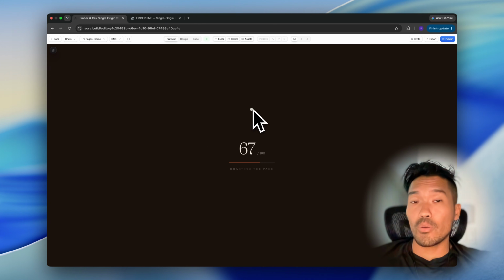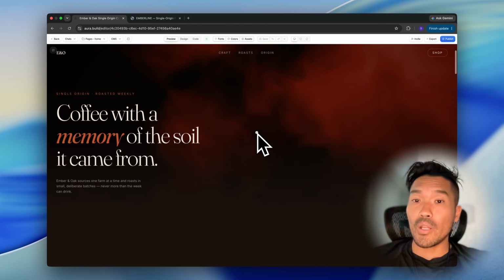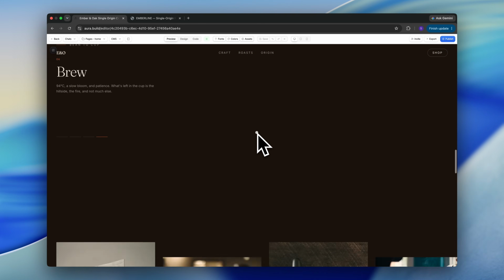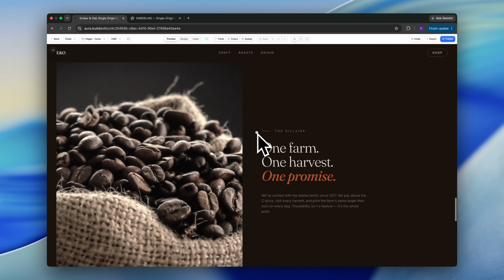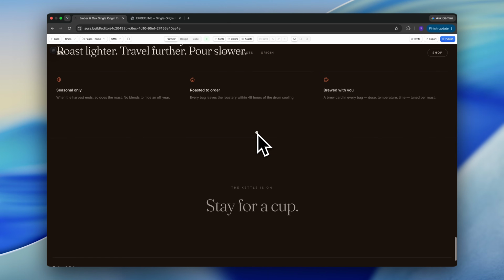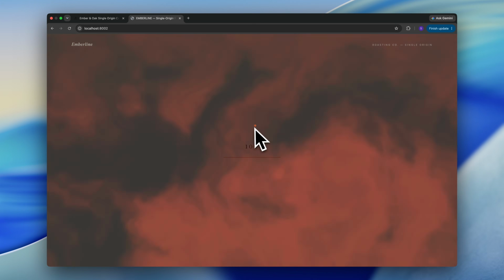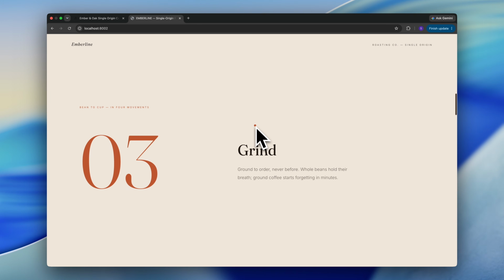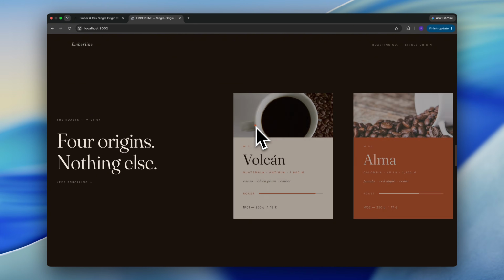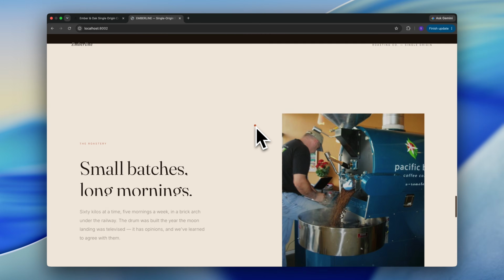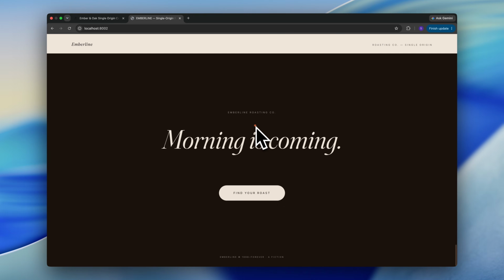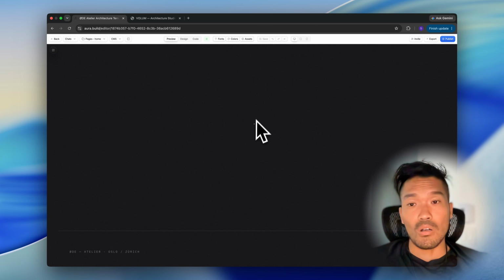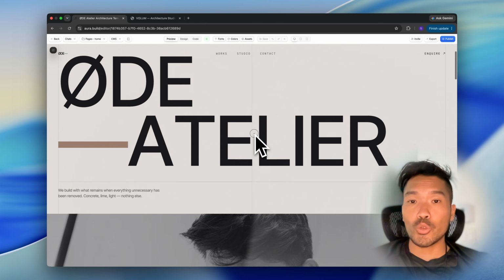Example 3, a coffee roaster. Same engine underneath, but this time it's turned lighter and livelier. And finally, example 4, the opposite of everything we just saw. An architecture studio stripped all the way back.